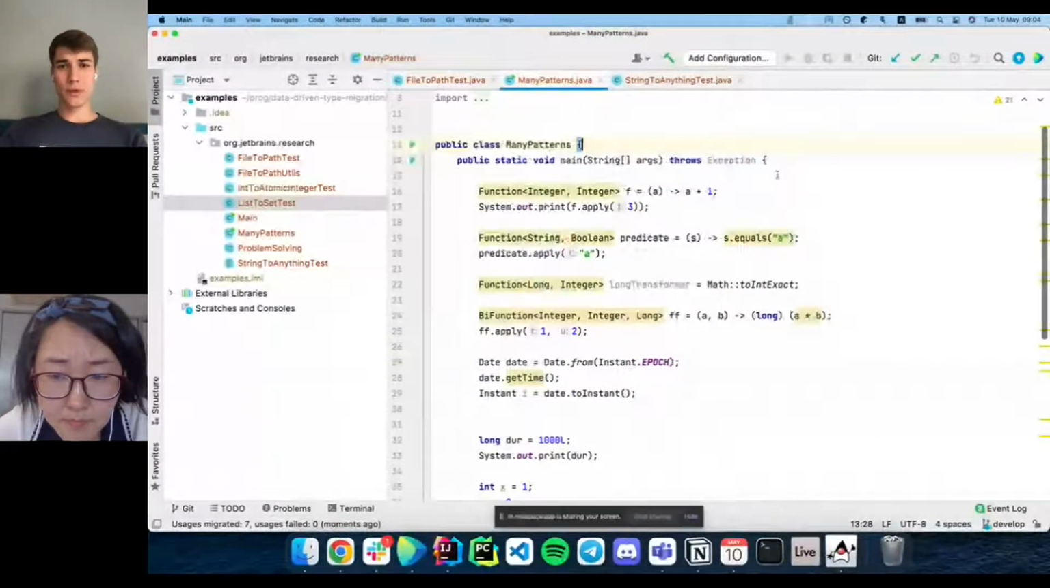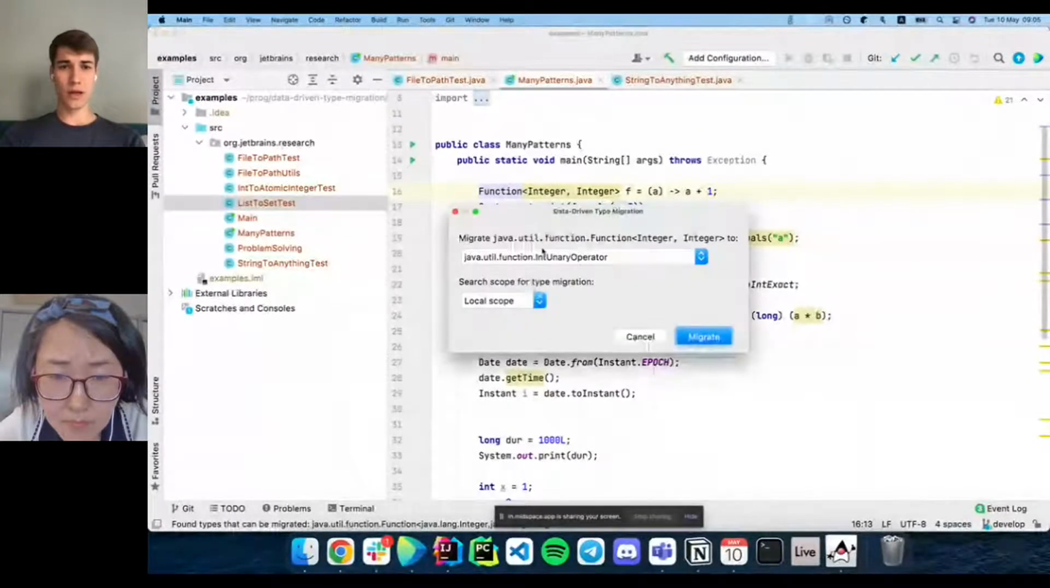Now let's switch to the inspection mode. As you can see here, the plugin highlights the different misuses of Java 8 functional interfaces. For instance, here we have Function<Integer>. So let's see what the plugin wants to migrate. Let's say that it could be migrated to IntUnaryOperator.